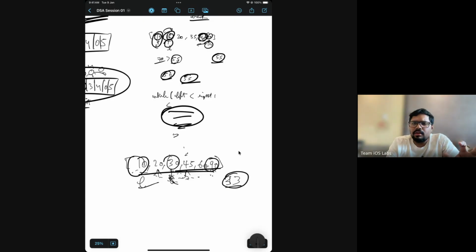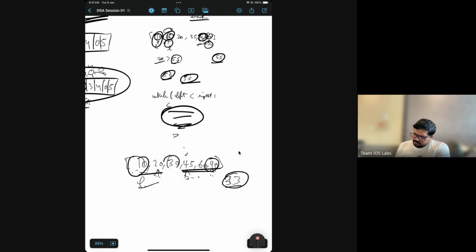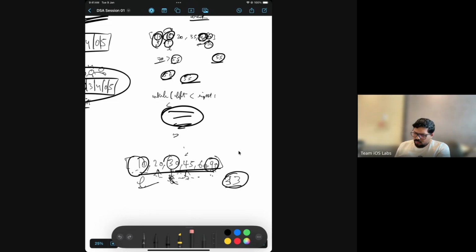So I hope you're getting this algorithm. You can thumbs up once. Any questions around this? Anyone? Cool, fine. So we can move to the code as well. Just a second, I can show you the code. Let me open this problem here. Sum of pair.